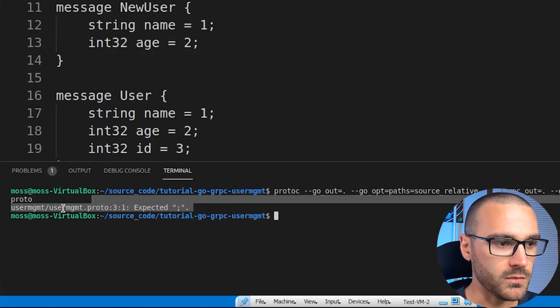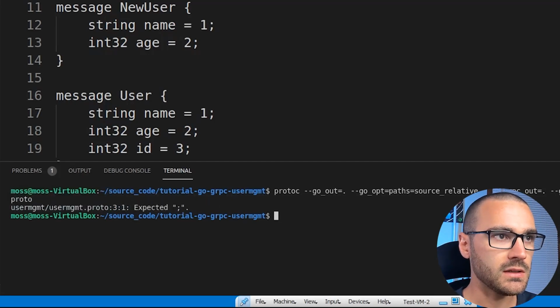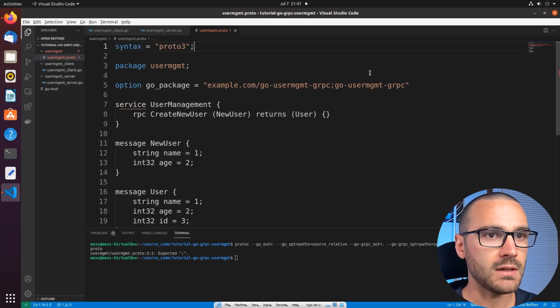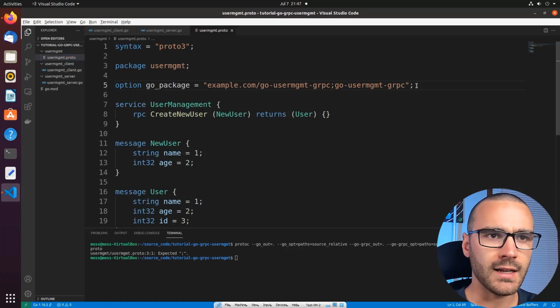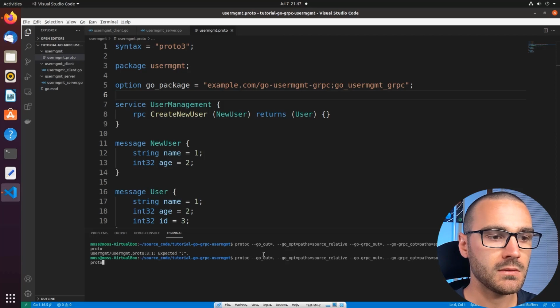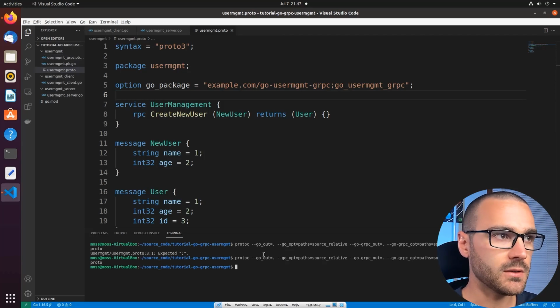Okay, and I got an error from that command, so it looks like I'm missing a semicolon. So let's take a look, and I'm missing a semicolon after declaring the syntax. Okay, and then I'm also missing a semicolon after line 5 as well. And I just noticed that I think this isn't declared correctly, so these should be go_user management_grpc. Okay, so let's try that and see if it generates the files correctly.